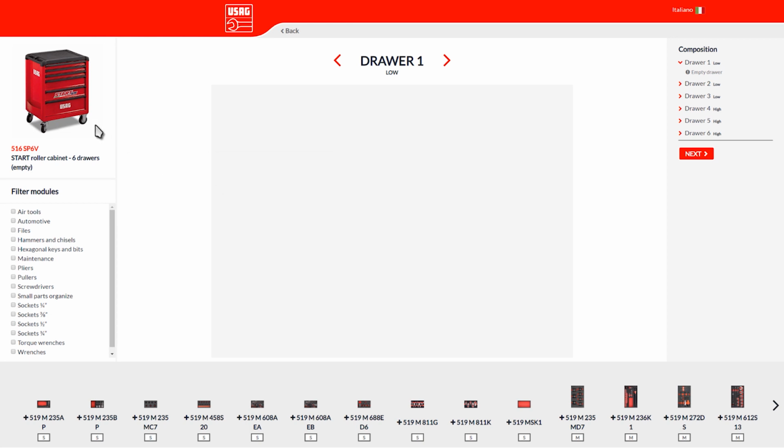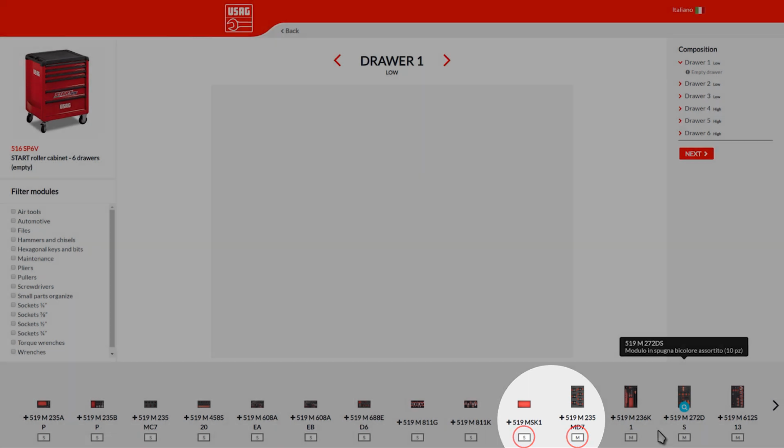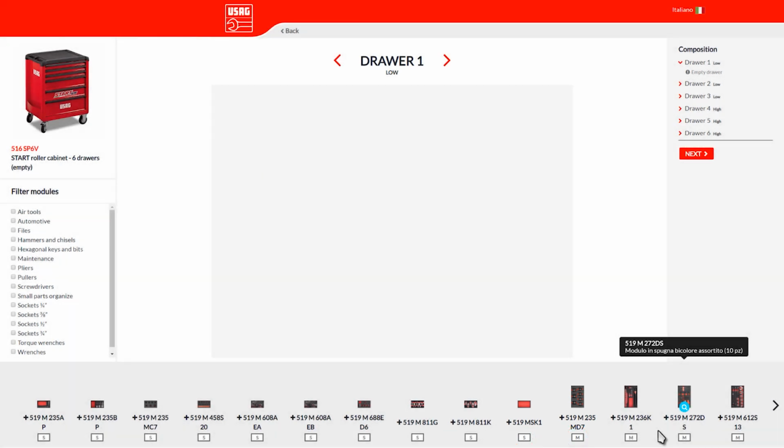On this page, at the top left, we can see the roller cabinet we selected. Under the roller cabinet, we have the possibility to filter the modules according to the category of product. At the top right, we see the composition of the roller cabinet with low and high drawers. The footbar shows all the available modules with an indication of the size. The dimensions of the various sizes are modular with the drawers to optimize spaces without leaving empty areas.